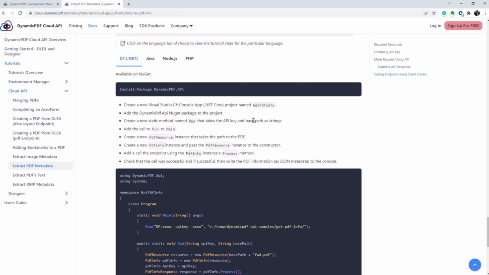Now that we're here, let's briefly outline the steps we're going to do. We're going to install the NuGet package. We've created the console app named Get PDF Info. We're going to add the NuGet package to it. We're going to create a new static method named run that takes the API key and the base path as strings. We're going to add the call to run.